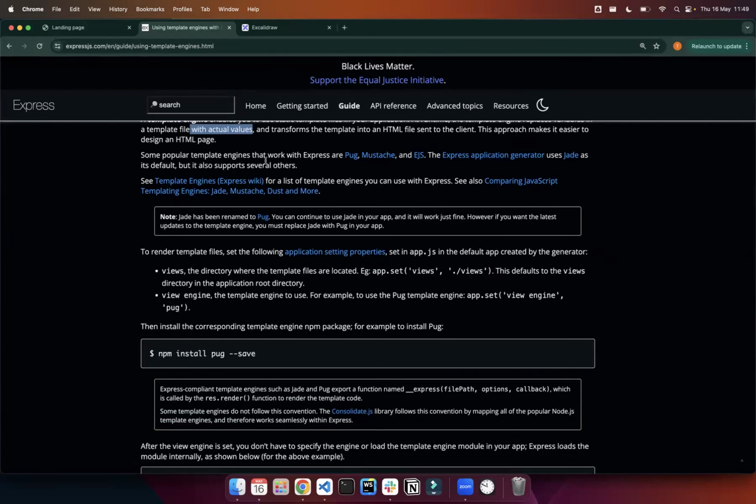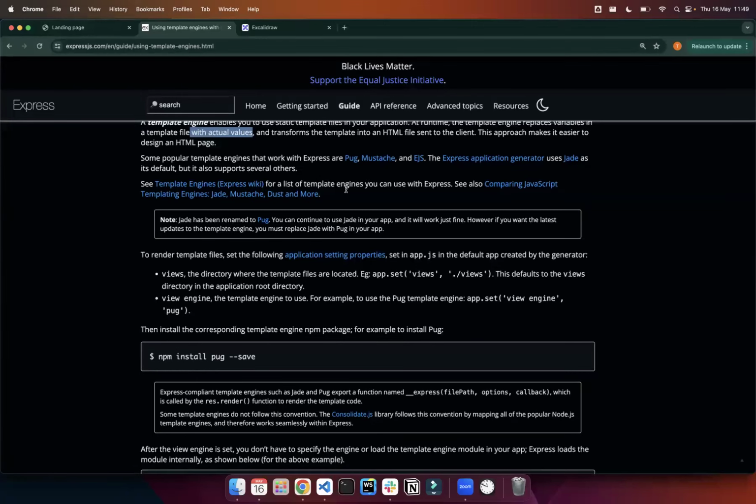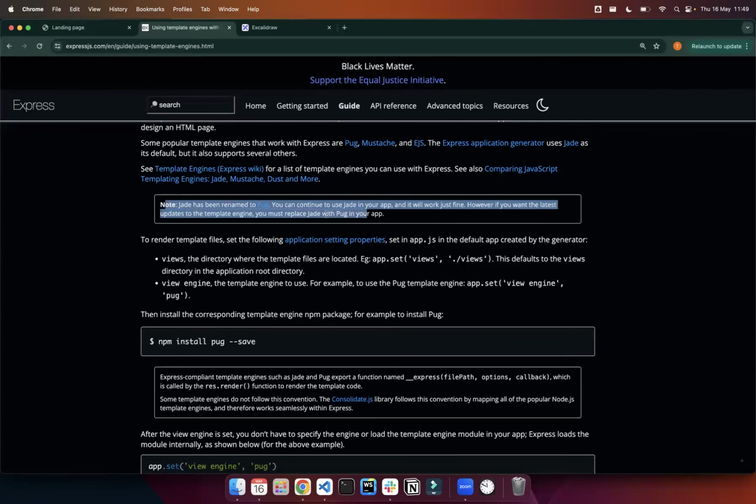Some popular template engines that work with Express are Pug, Mustache, EJS, Jade and the likes. By default, Express makes use of Pug. All right, so let's look at this note here. It says Jade has been renamed to Pug. You can continue to use Jade in your app. So Express uses Jade by default. The Express application generator uses Jade, I think, by default.